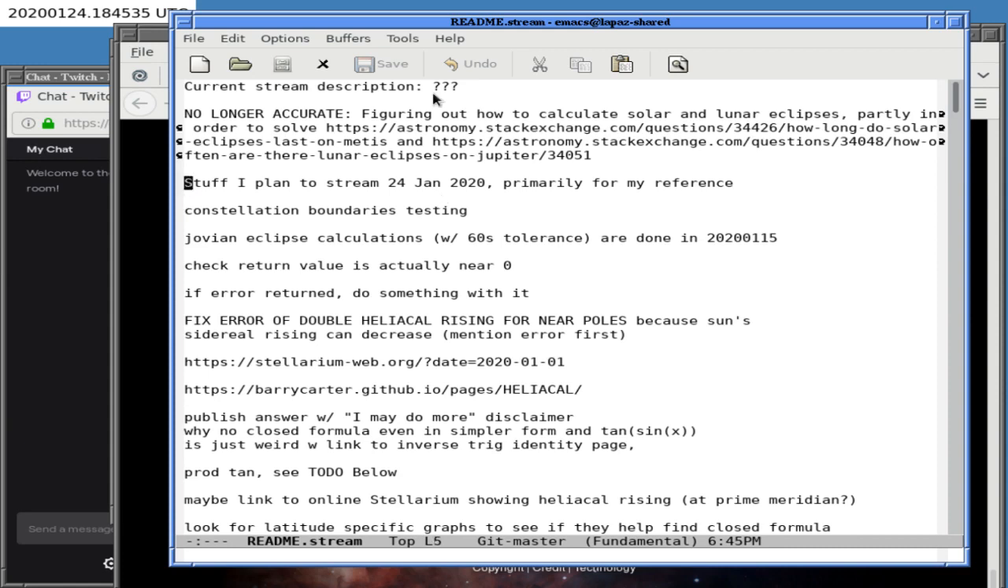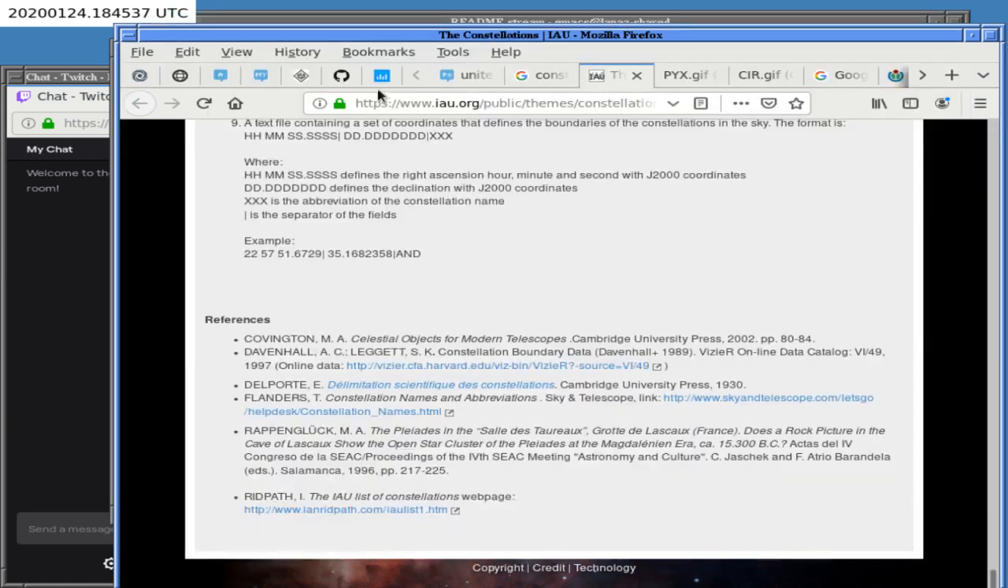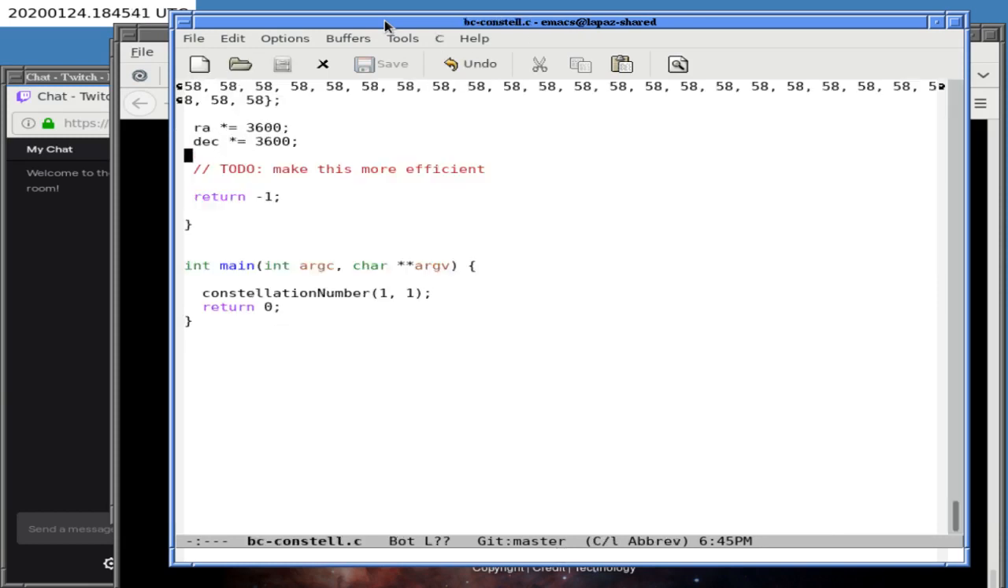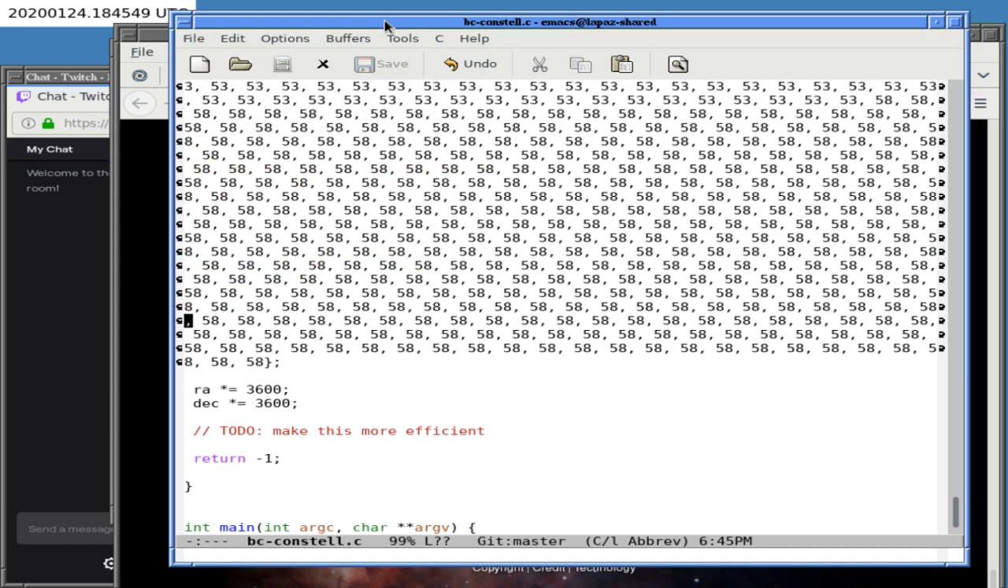Okay, so getting back to our constellation program here. Unfortunately, this is a very long list and it slows Emacs down a bit.